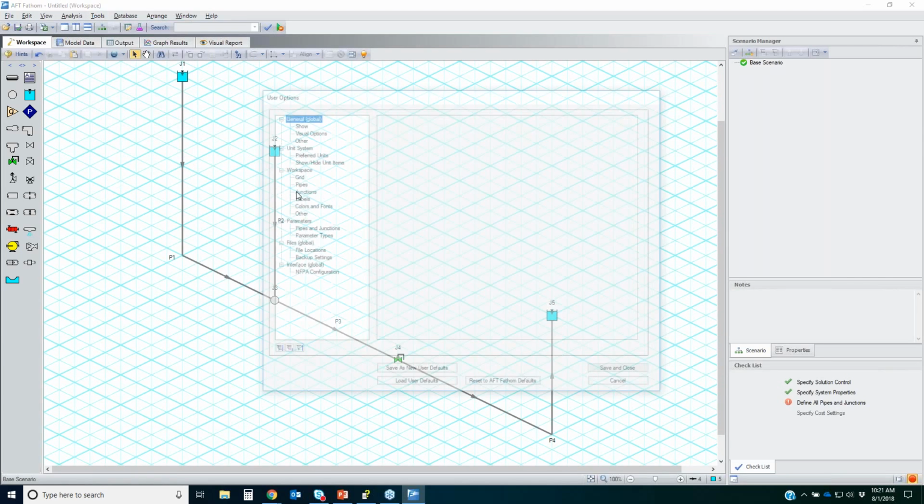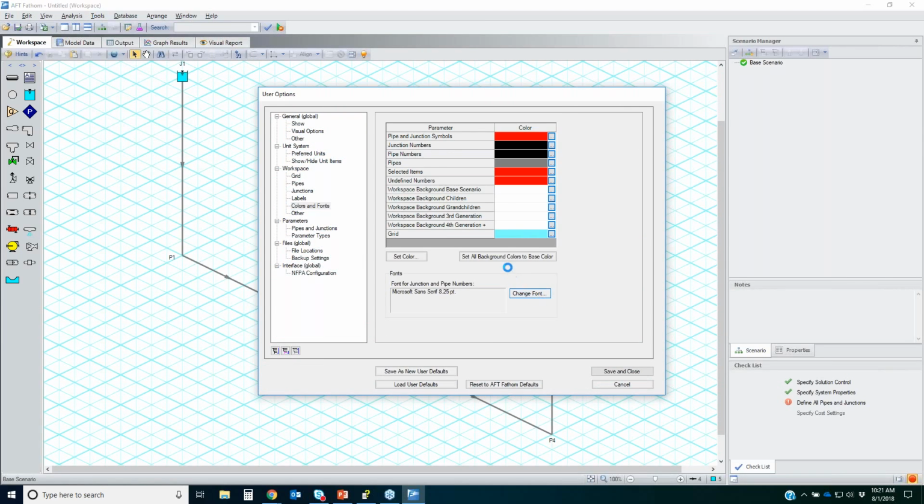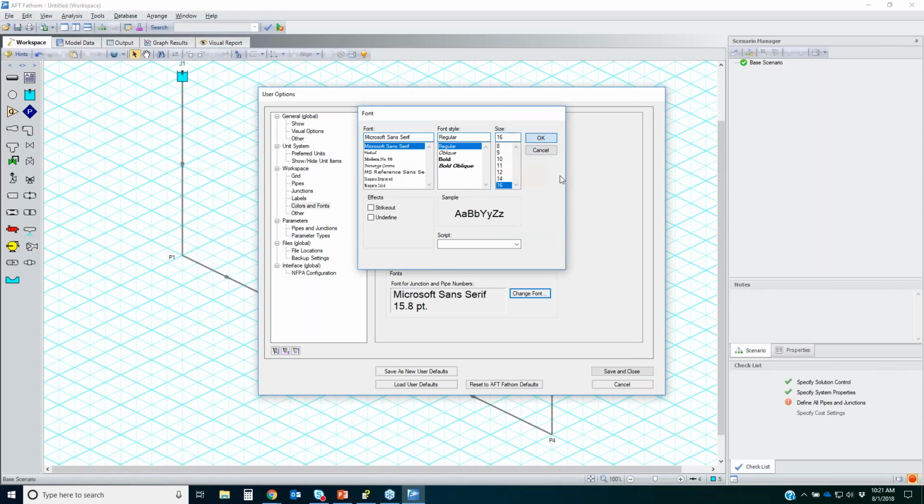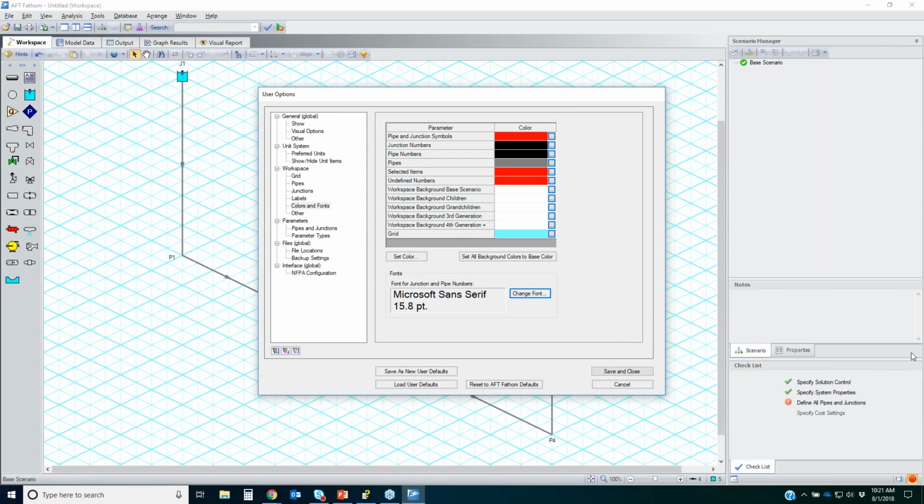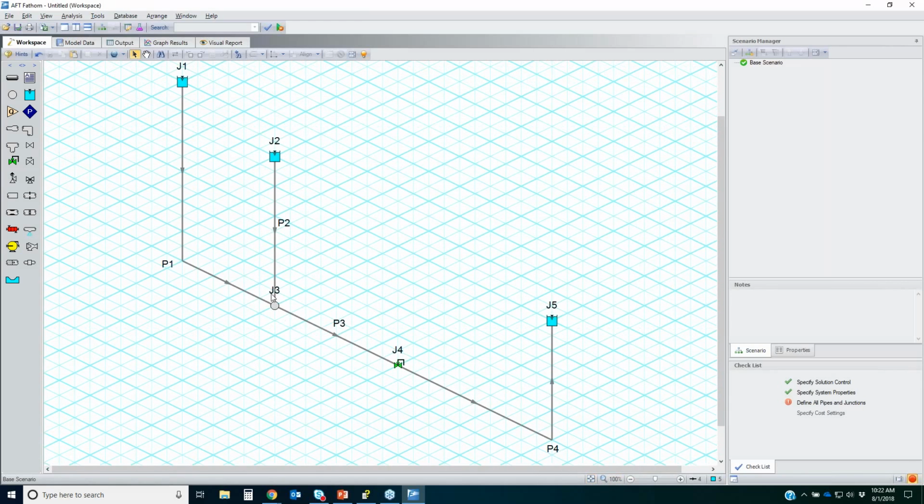I'm going to make my font sizes a little bit larger. The user options window right here is where you can configure all of your different preferences with how you want to work with the model. So these are all your preferences. You can save them as new user defaults. That way, every time you run Fathom, this is what you'll be working with. All right, save and close. So there you go. You can see how my text size is larger. You can move these labels around. That way the labels are not being covered up by the various pipes or junctions.